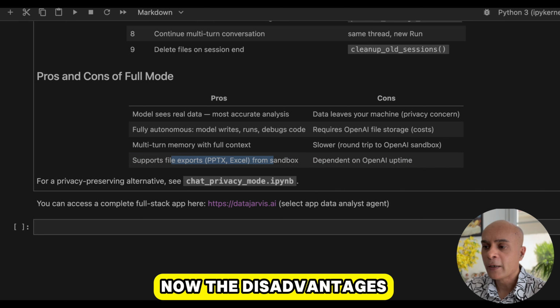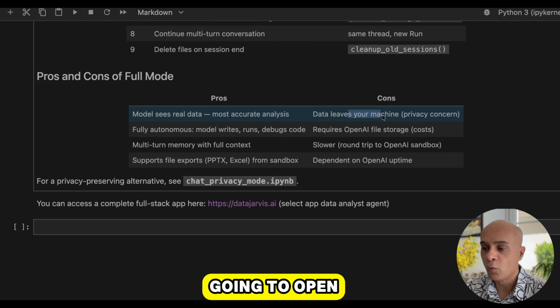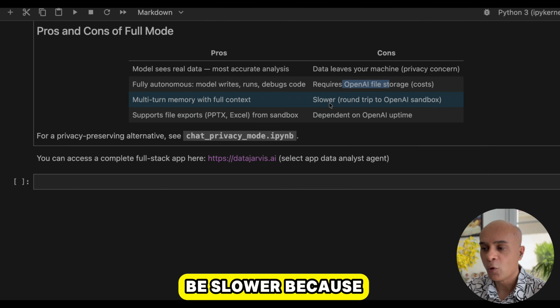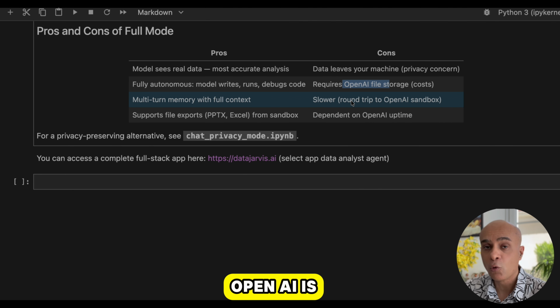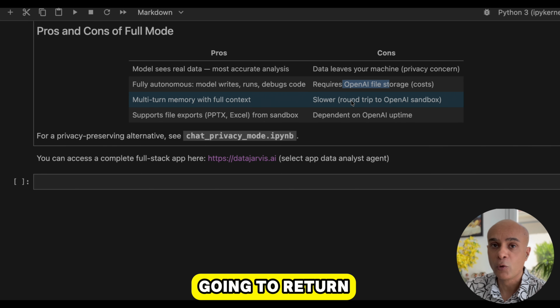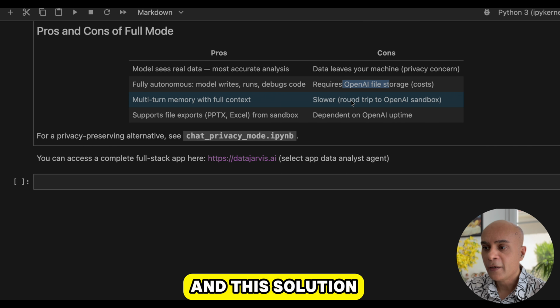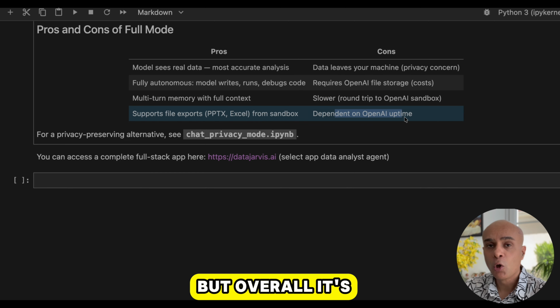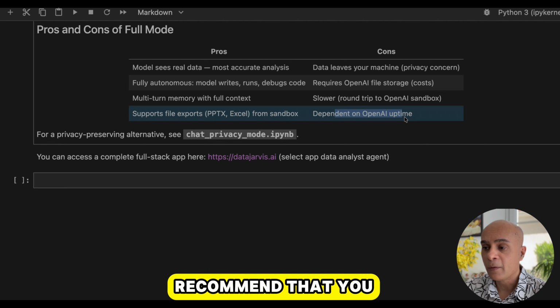Now the disadvantages of this solution are that the data is leaving your machine. The data is going to OpenAI. So if your data is highly confidential, highly private, you should not use this approach. There is also some cost to it, because using OpenAI services is not free. And it could also be slower, because you are sending the data to OpenAI, and OpenAI is analyzing it, and it is going to return the results. And this solution will also depend on OpenAI being available. But overall, it's a very good solution, and I would recommend that you try it out.